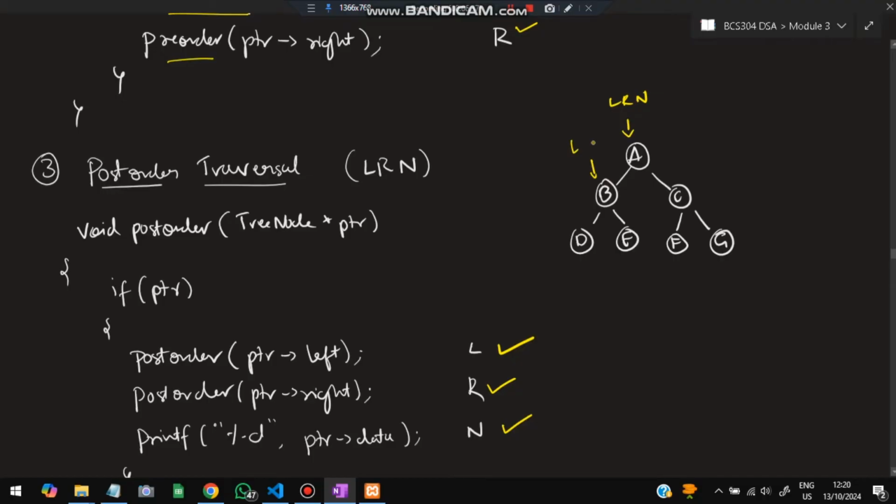Here I have to explore the L first. So here also I'll go L, R, N. Here is any L there? No, it's not there. R is there? No, R is not there. N is there? Yes, I'll print D. I'll come back here. Left part is explored. R part is there. In the R part, I'll go here.